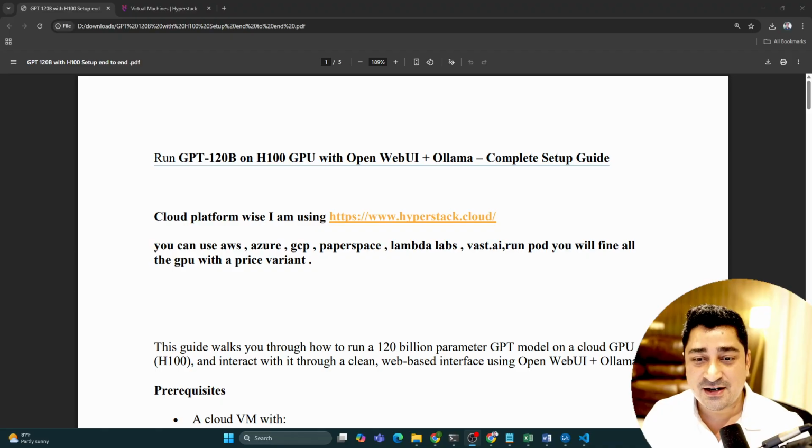Now, we can try to run this 20 billion parameter model in my local system, and this is something I have done. If you check my previous video just before this, you will find that I'm able to do inferencing. I'm able to chat with a 20 billion parameter model in my local system.